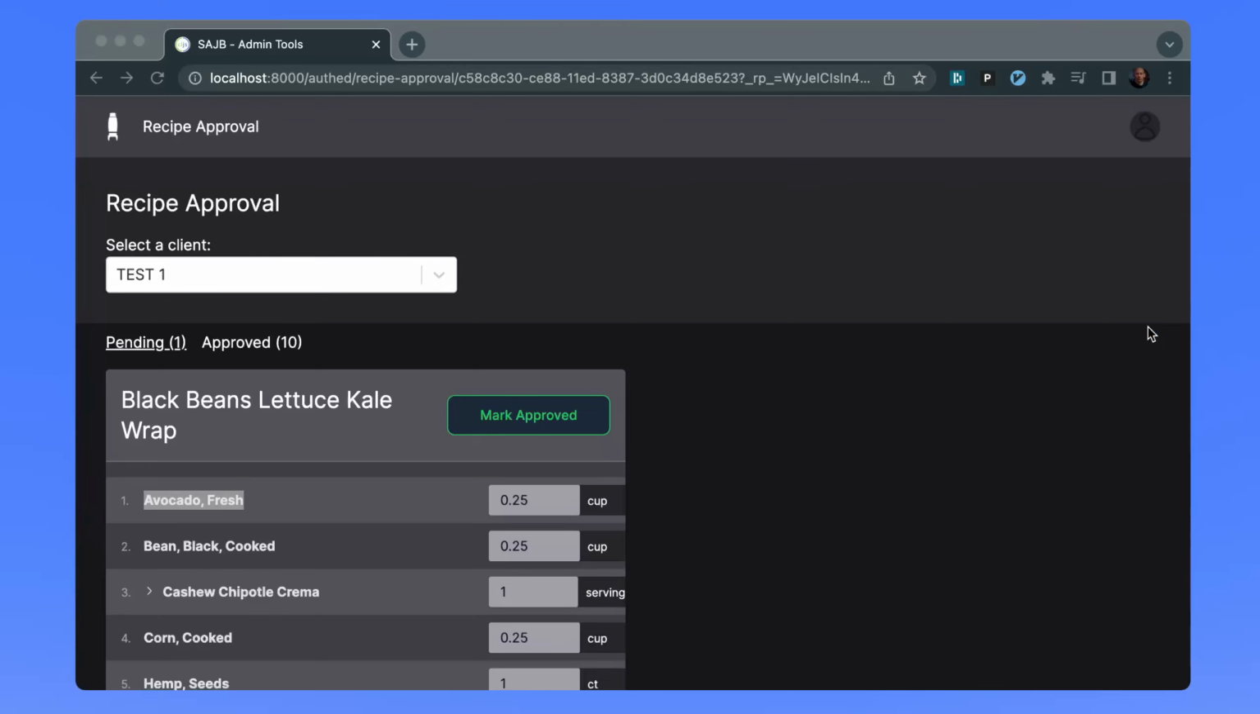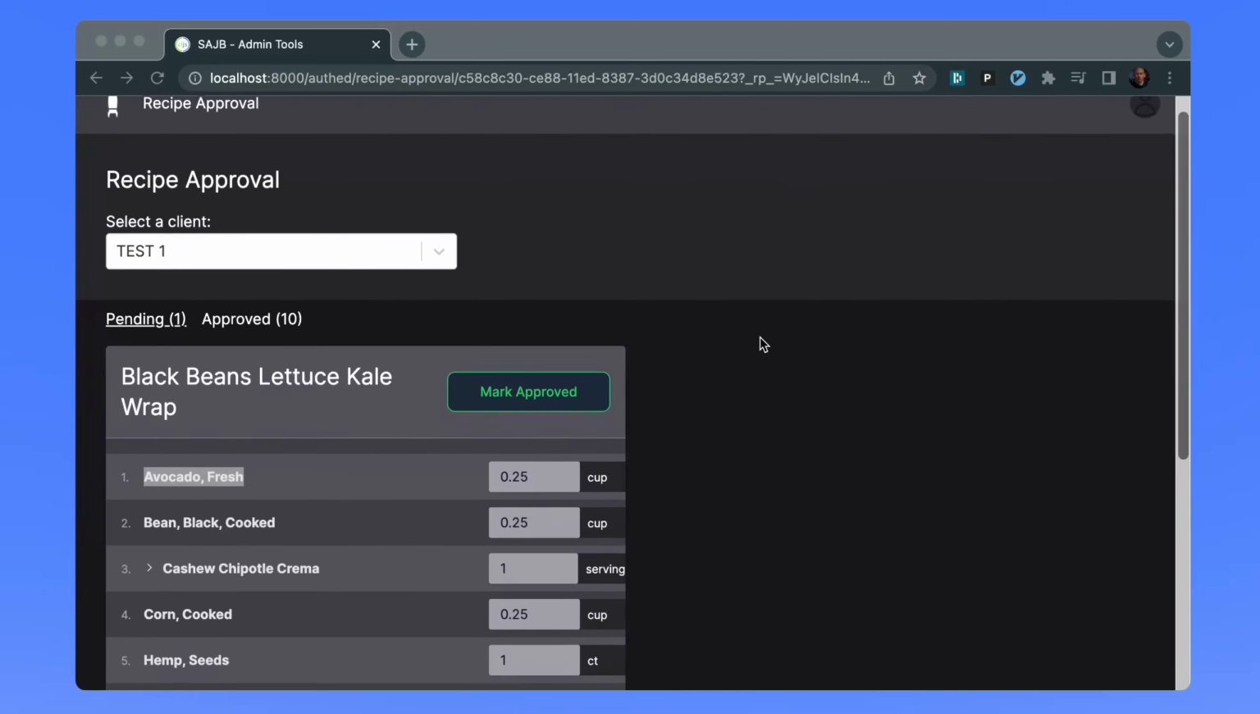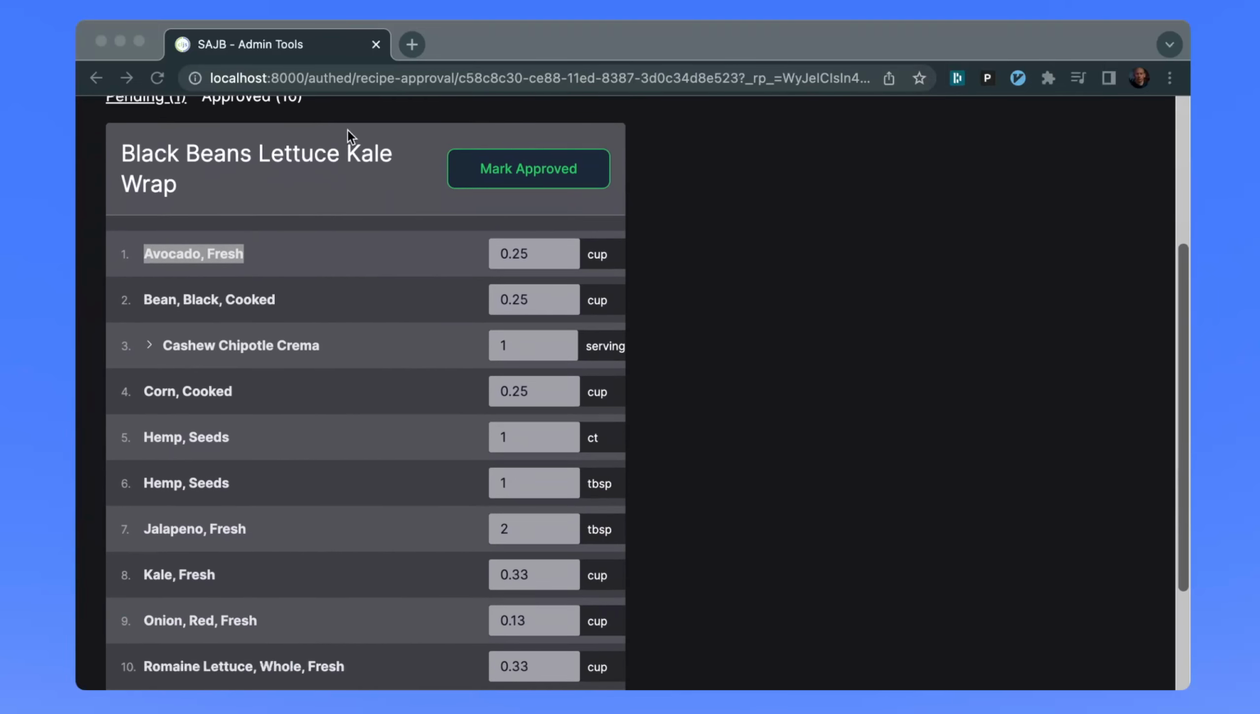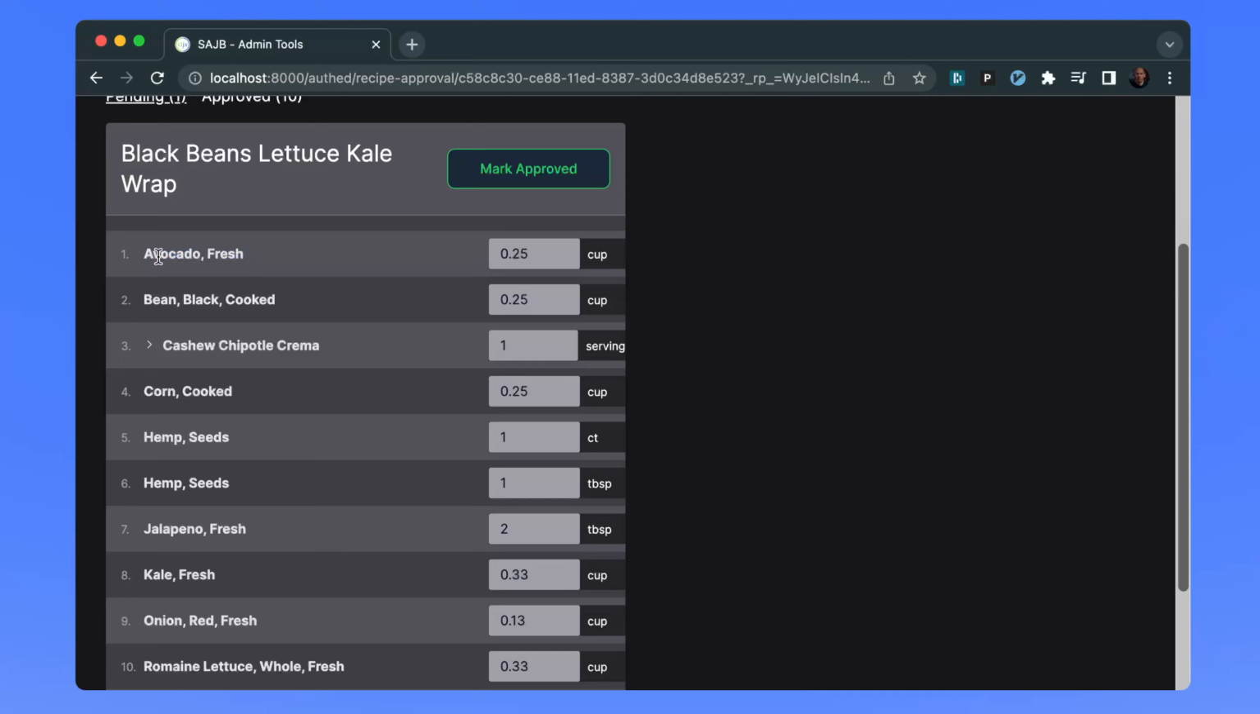Hi everyone. So this is an overview of the actual visual side of this. This is a little demo app, and you can see here we have a recipe card, then we have actual ingredients. So these are the line items. We have the actual ingredients, and then anything with a chevron is a sub recipe here.